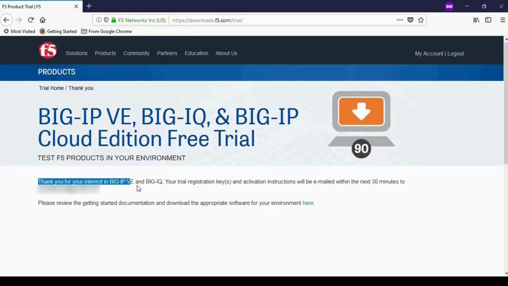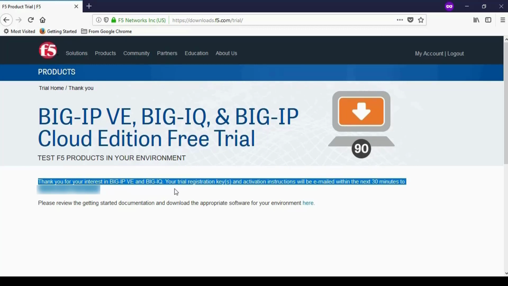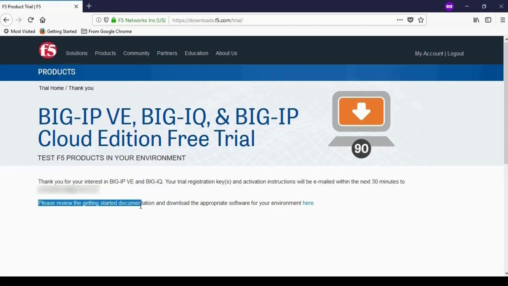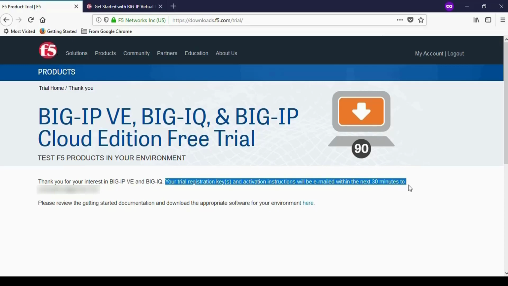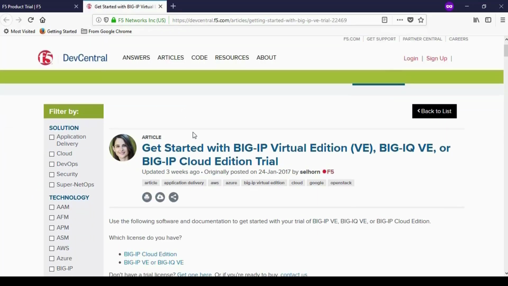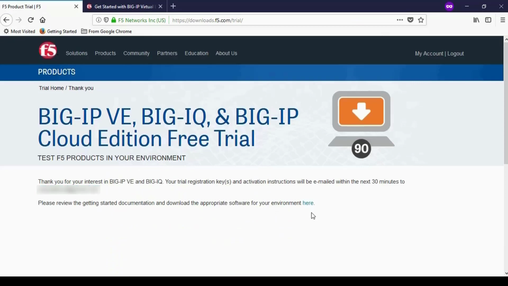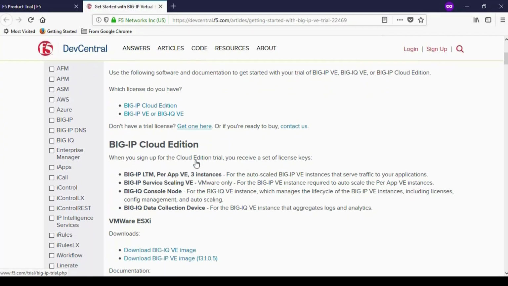So here they are saying thank you for your interest in Big IP VE. Your trial registration key and activation instructions will be emailed within the next 30 minutes to your registered mail account. Please review the get started documents and download the appropriate software for your environment. Click here. After redirecting to another page, download the VMware OVA file for Big IP.